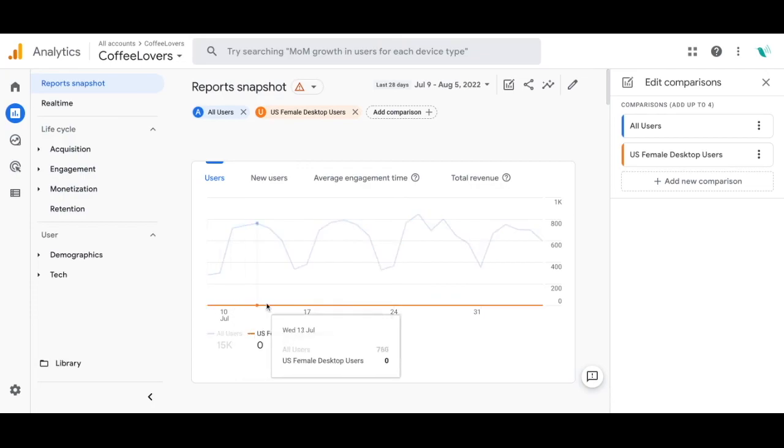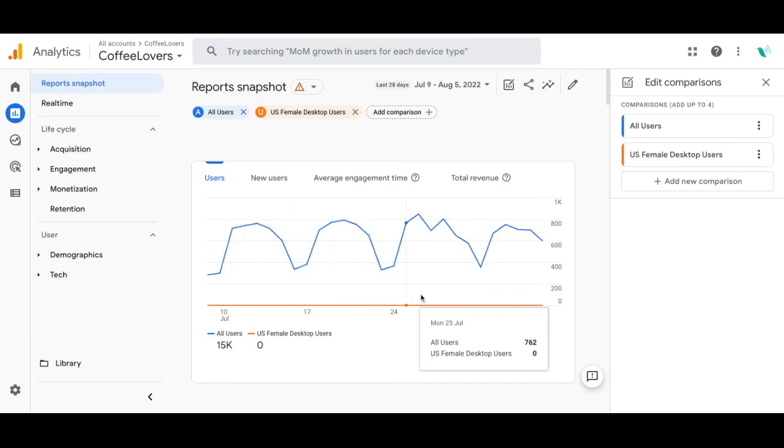Now you see that orange line. That's because the audience hasn't gathered any data as we've just created it. As more data gathers, you'll see that populate and the graph will reflect this.